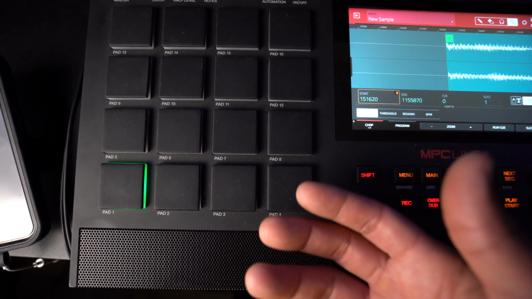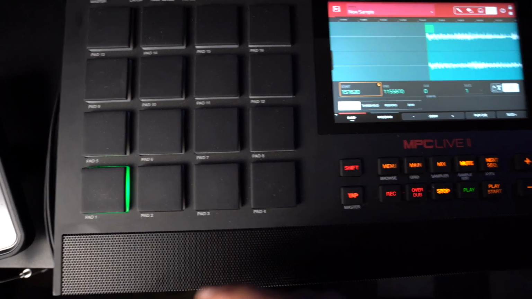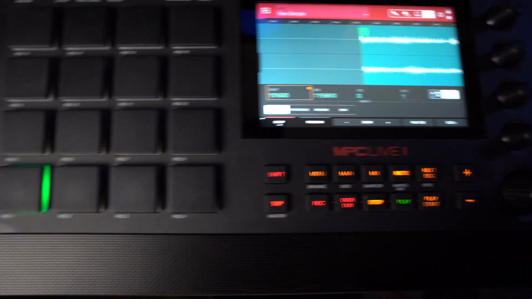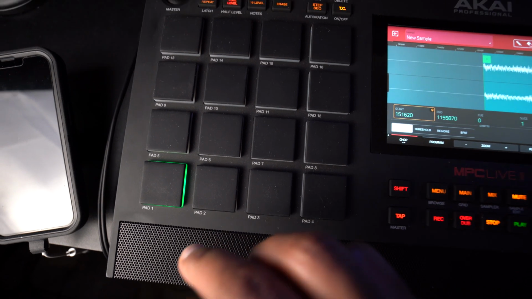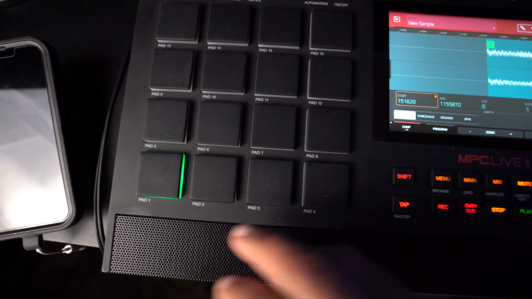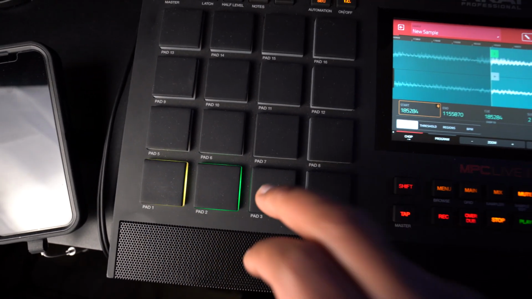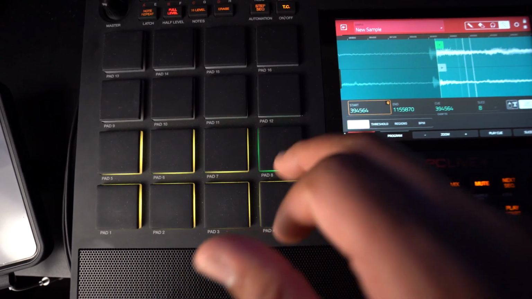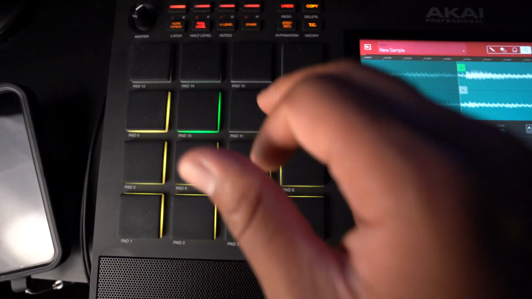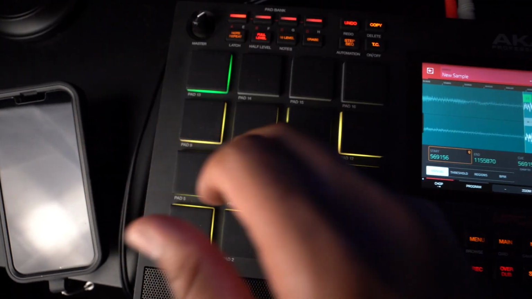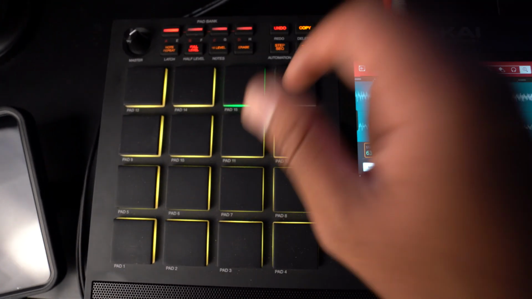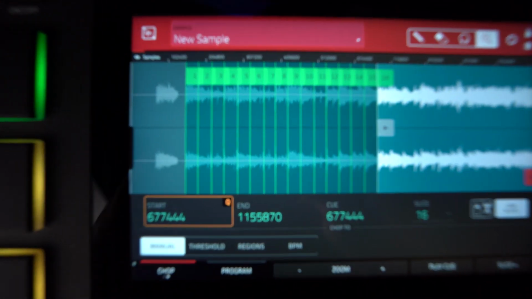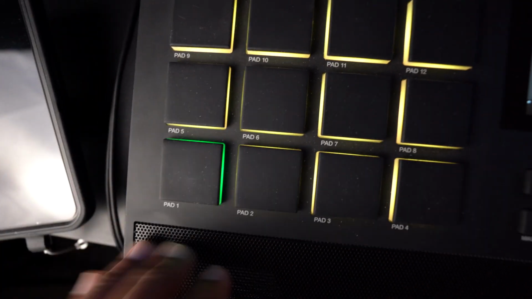So the way I like chopping is just doing it manual. I know there's ways to do regions and stuff. When I chop the sample, I kind of go to the beat with it. So I'll show you real quick. And now on the screen, it will show you all the chops that you made. So I'll do this one.